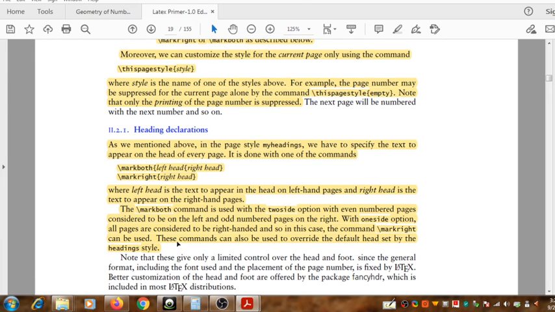This command can also be used to override the default head already set by the heading style. Defaults can be cancelled. In other words, default information can be cancelled using any one of the two commands. Thank you.